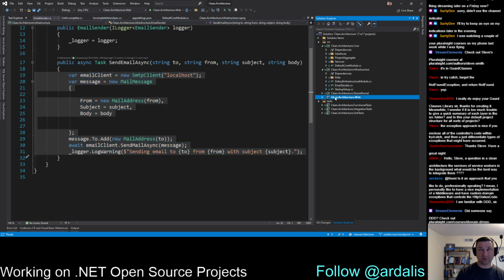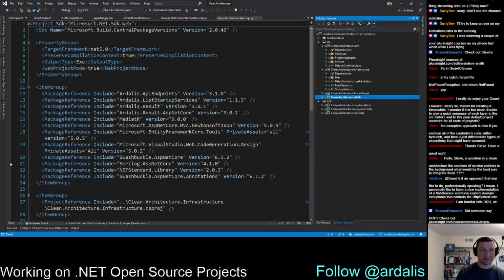And then, of course, in your web project, that's where all your web stuff goes. So this has Swashbuckle and ASP.NET Core things and stuff like that. All right, so that's the breakdown.